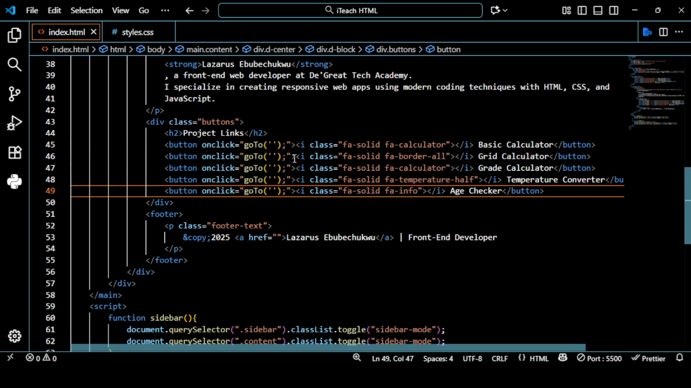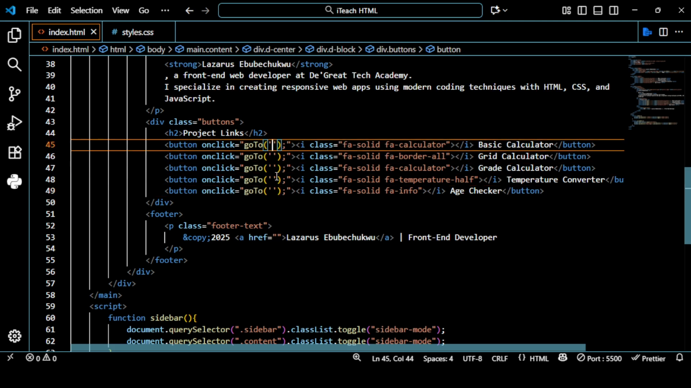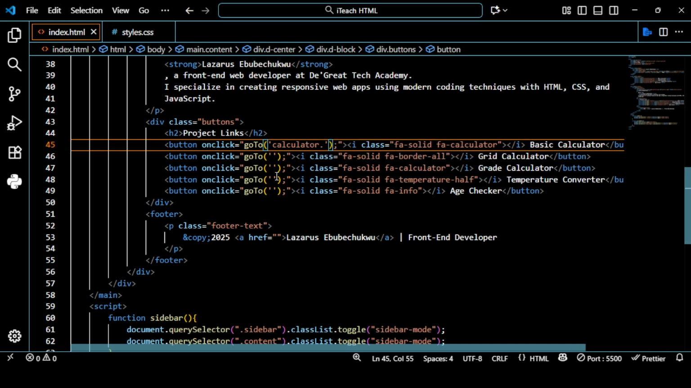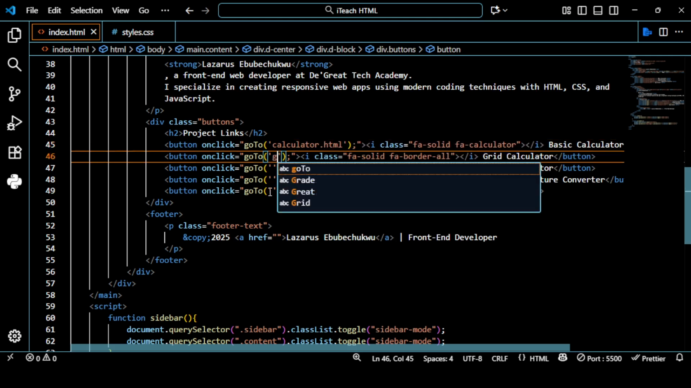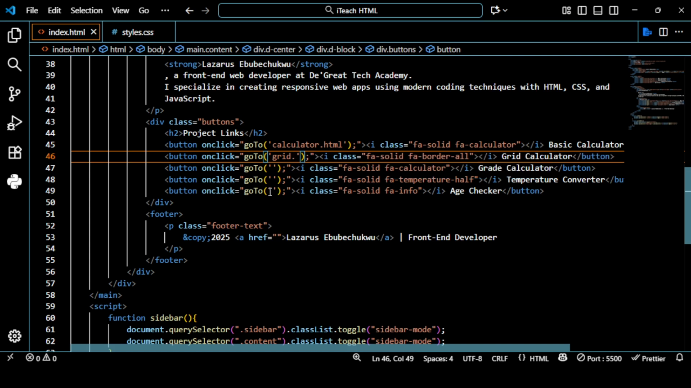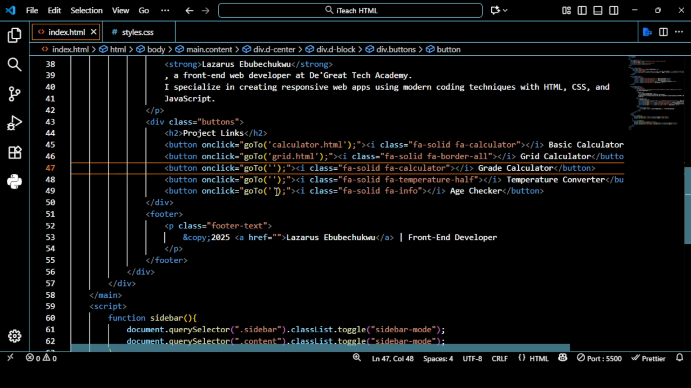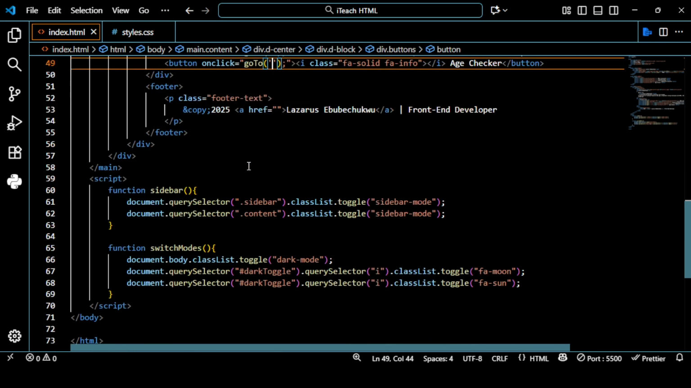Now let's say we have another file. We can include the file here. Let's say calculator.html. Then let's say grid.html. So I'm just going to leave the rest here empty. So if you have different web pages for it, you can include them also.